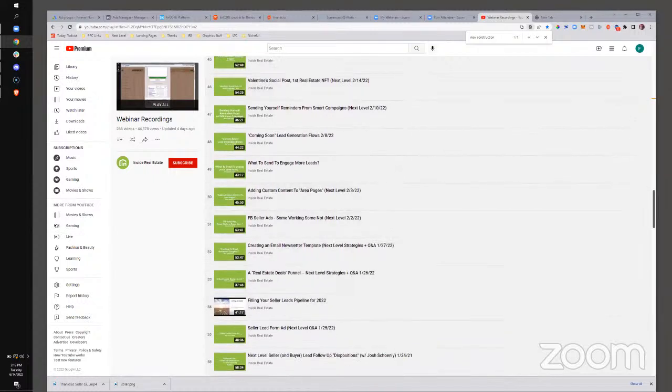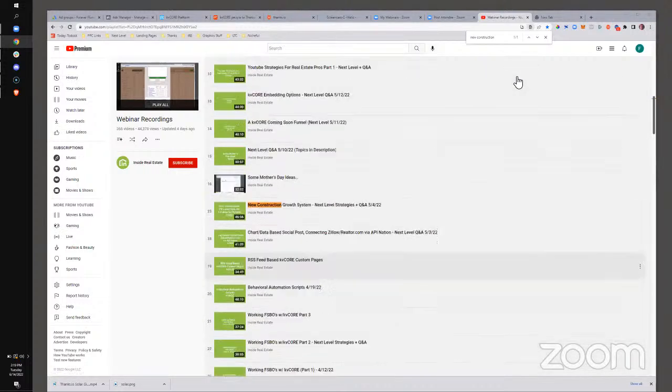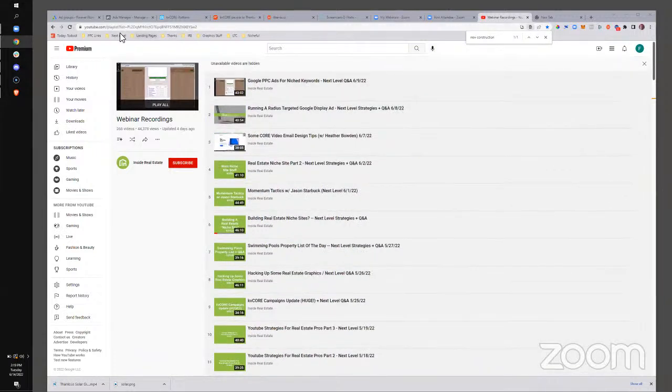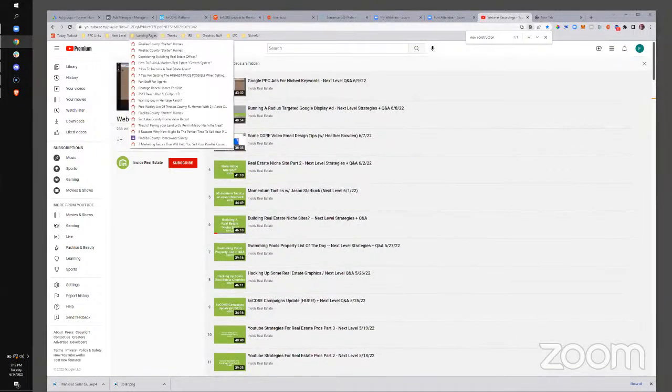And a real estate deals funnel. I'm spamming you guys in Zoom, sorry, but they're all in here. So the goods on that, but if you go into the next level members area and you go to growth systems, this is the main thing I focus on in that.